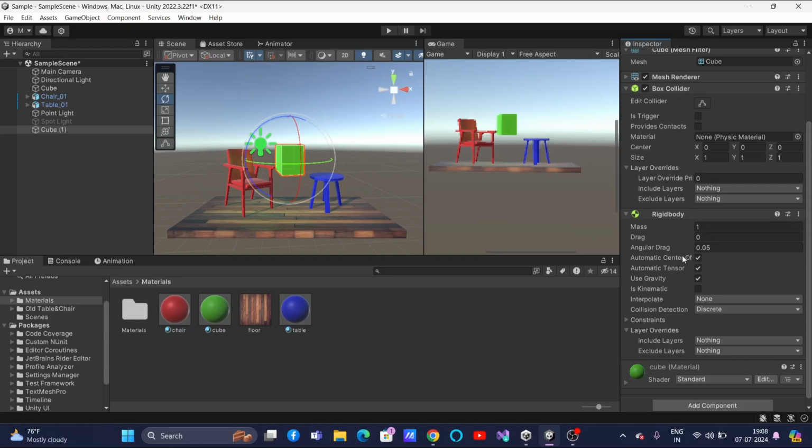Okay, and then you can see there is an angular drag. You can see here the use gravity option is selected. That means if it is enabled, the object is affected by gravity. If it is disabled, the object will not be affected by gravity. In such a case, you need to go with kinematic. Then it will be driven by transformations.